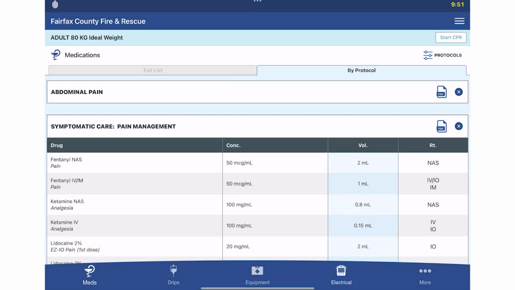If you've selected at least one protocol, you should now see that Handtevy has automatically created a separate folder called By Protocol, which includes subsections for all the protocols you checked. They encompass all the possible medications that could be administered under that protocol for ease of use. If no medications appear, it means there are no medications to be given under that specific protocol. But wait! ALS providers can administer medications to patients with abdominal pain. Yes, you would be correct, but it's listed under symptomatic care, pain management. You can still view the entire medication formulary by clicking the Full List tab on the left.